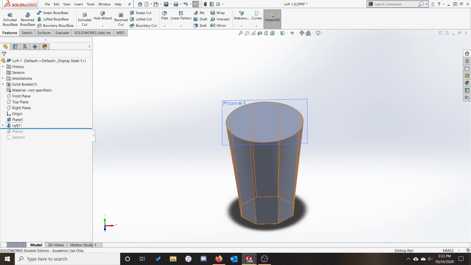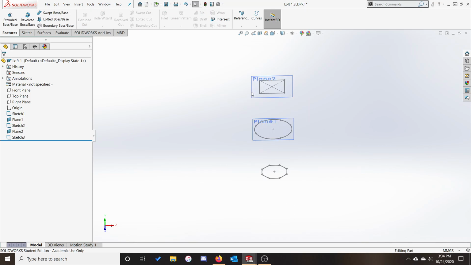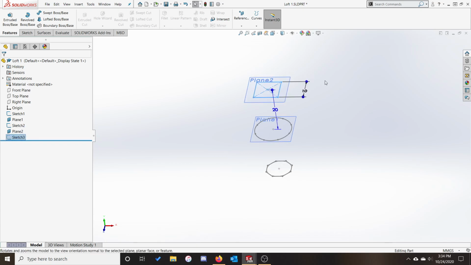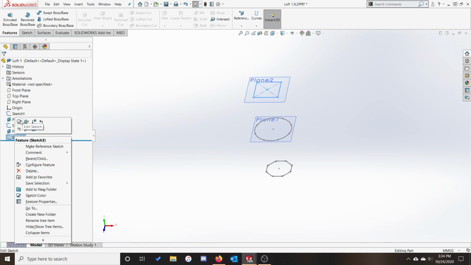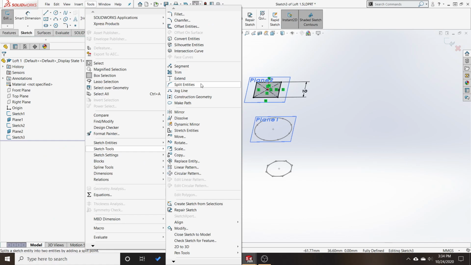In this case, I'm going to delete our loft, and we're going to add an additional profile. In this case, it's a square sketched an additional 20 units up from the previous offset plane with a side length of 10 units. In order to match the edge sizes between the square and our circle and octagon, we're going to need to split each edge in half, which can be done with the Split tool. While you're within a sketch, we can find the Split tool under Tools, Sketch Tools, Split Entities.